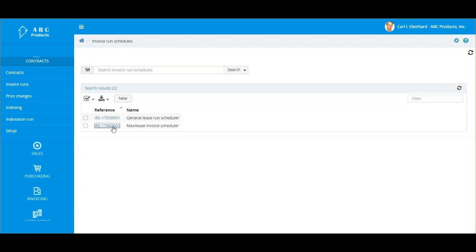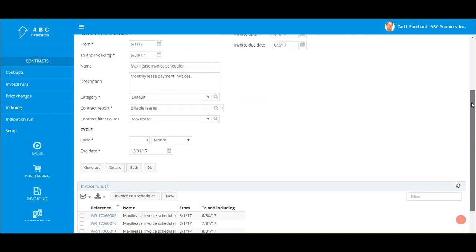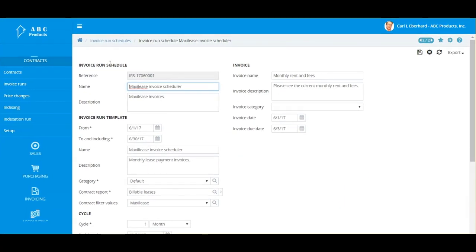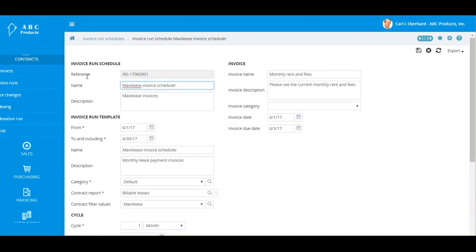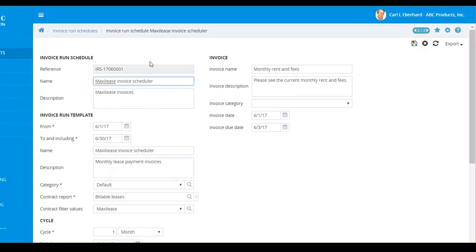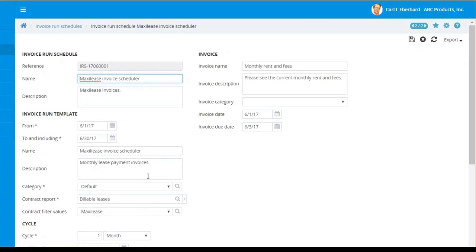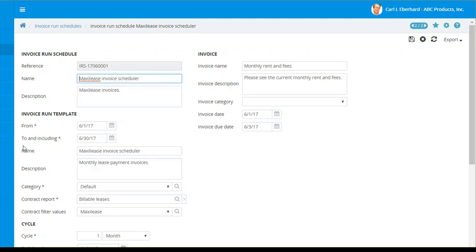Let's open up the maxi lease invoices scheduler. We open up this invoice scheduler. We look at it from the top. There's the reference number and then the name. This is the schedule, and then this is a template for the invoice runs. So every month when the invoices are generated, this template is used.